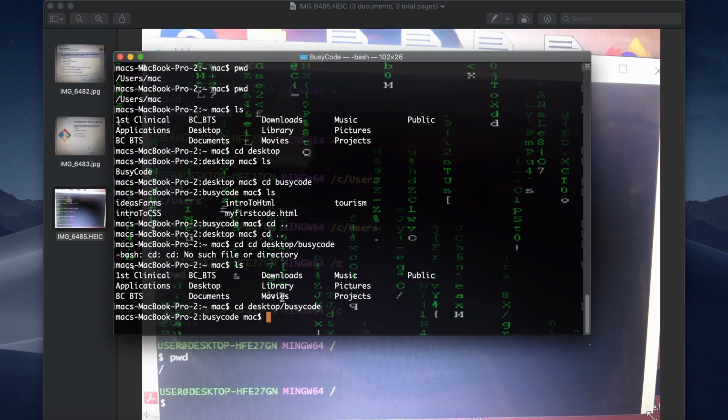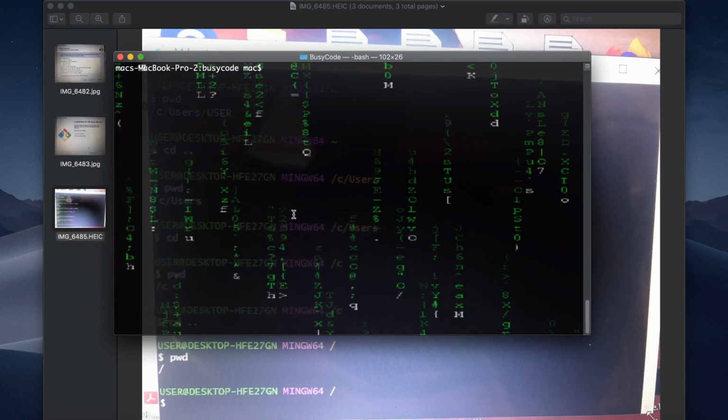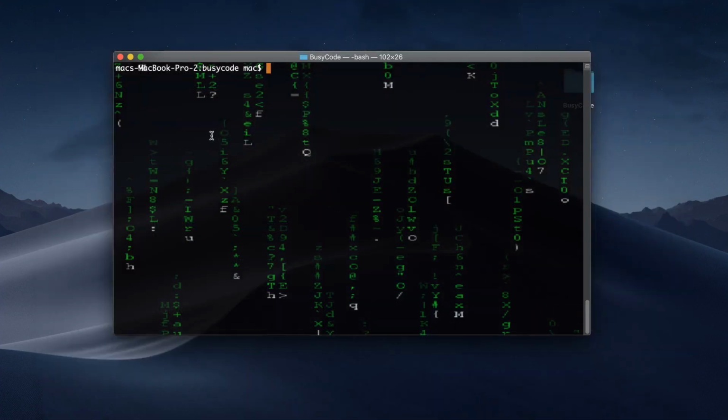Now, if you have a lot of stuff over here, like we do right now, and you want to clear all of it, you just type clear and then you press enter, and then it will clear everything for you. And then you have a clean screen, so that we have it much clearer.